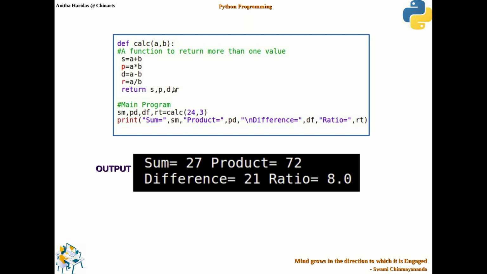Whereas in C, C++, we can return only one value. It can be an expression or it can be a single value. But here you can return more than one value separated by comma. And you can observe here, when I call this function, I am returning it to more than one variables, because I am returning four values here. So I am returning it to four different variables. This is possible in Python program. And then you can just separate them as you want, and you are going to just display those values.